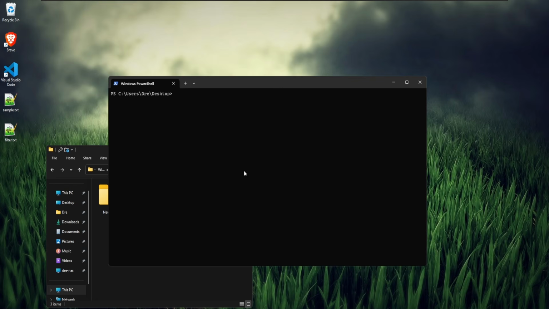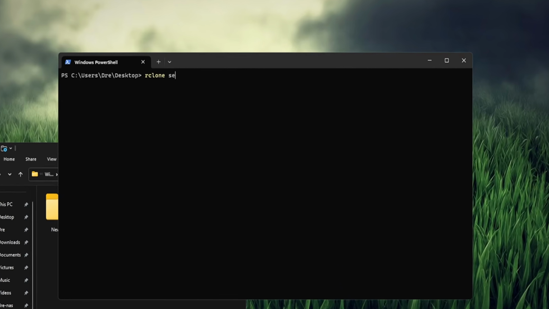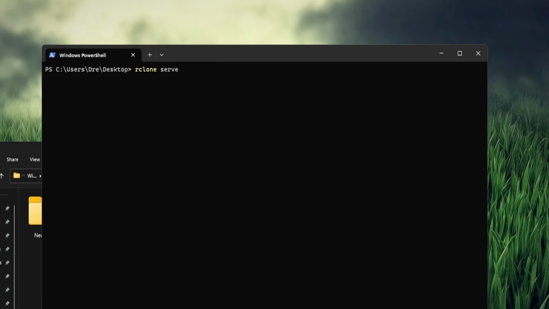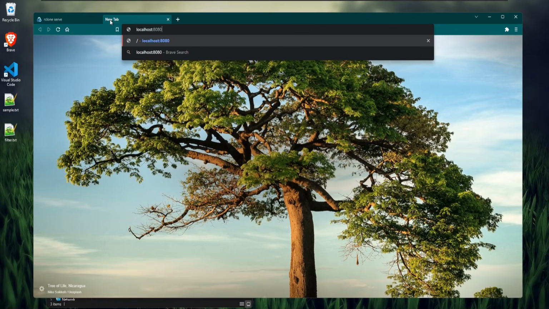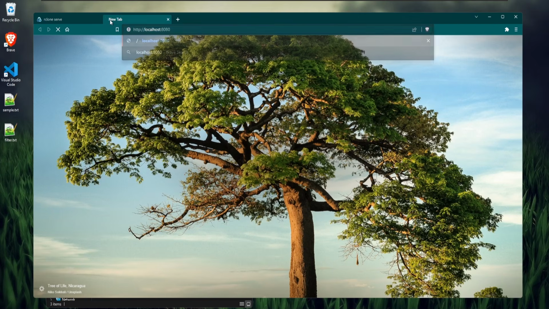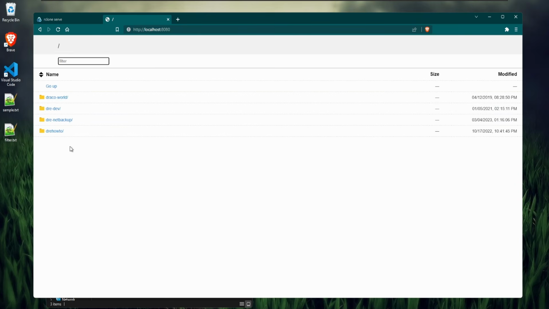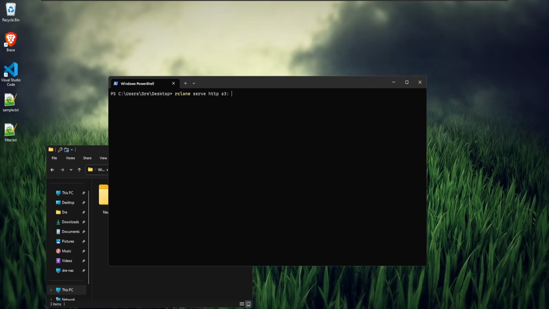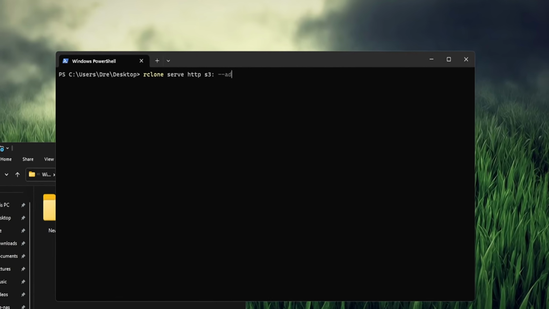All we have to do is do rclone with the serve command and the protocol that we want to use. In this case, I'll do HTTP in the cloud service. Then if I go to my browser here and under localhost, I believe the default is 8080 port, but you can customize this. And it opens up our S3. And I have access to my S3 buckets. You can customize the port if you want, or the entire IP address with the address flag.